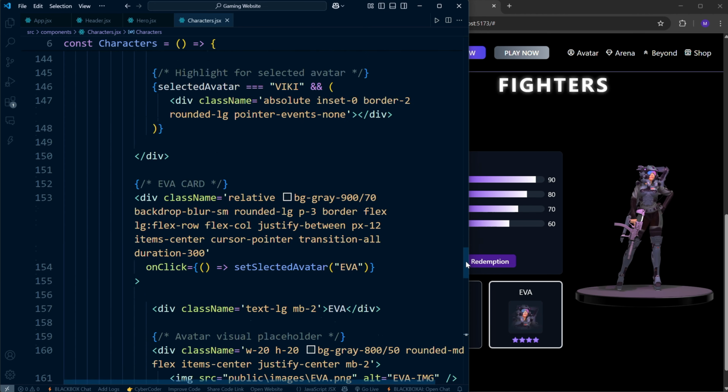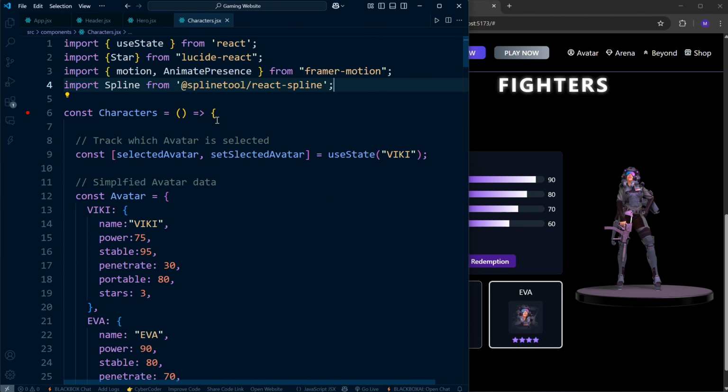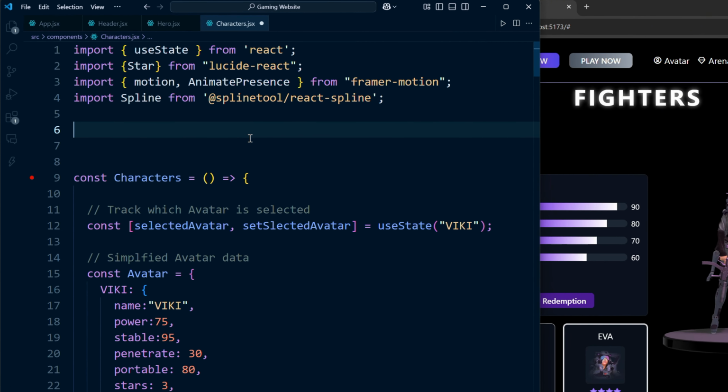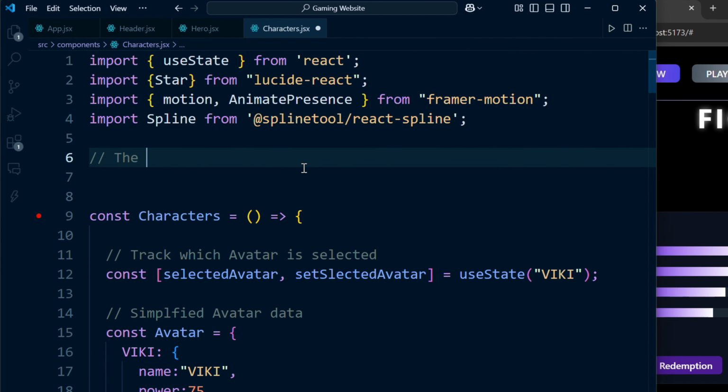So first things first, scroll up to the top of your component file, right below the import statements. That's where we'll define our custom cursor component. And I want to emphasize here, make sure you're following the code exactly, because even one small typo, like a missing bracket or wrong property name, could break the animation or cause bugs that are tricky to debug.